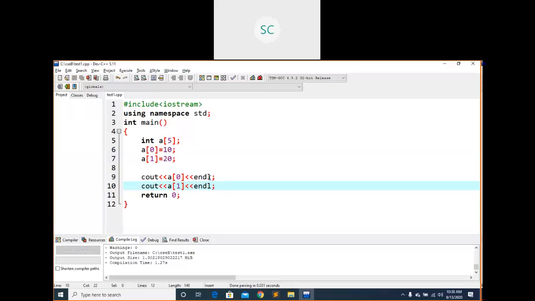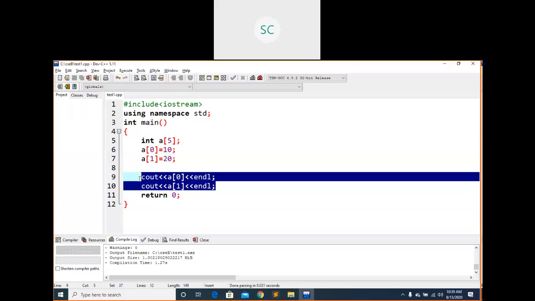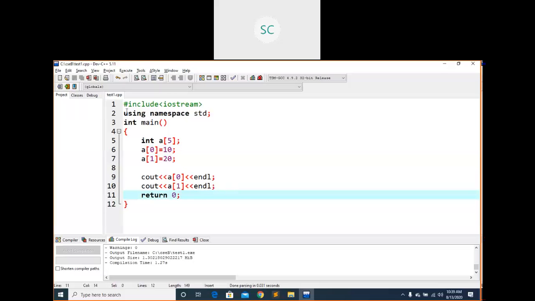And nothing else I did, I have just declared one integer type array of size 5. You can store 5 integer type values within this a. But I have assigned one value at index position 0 and another value at index position 1. I am simply retrieving those two numbers by using index 0 and index 1, and printing them in the output. I'm saving this file. Just see the output.